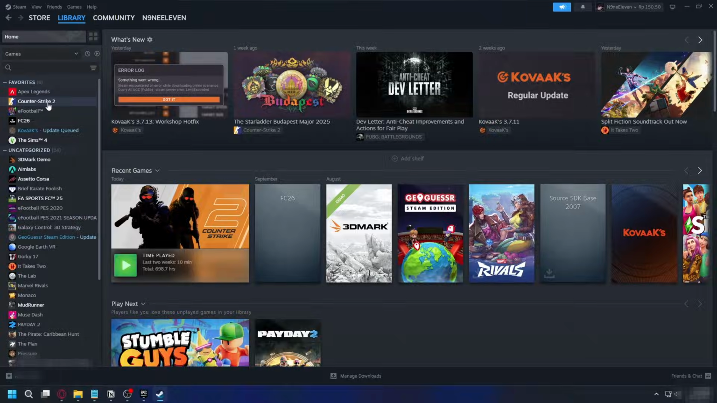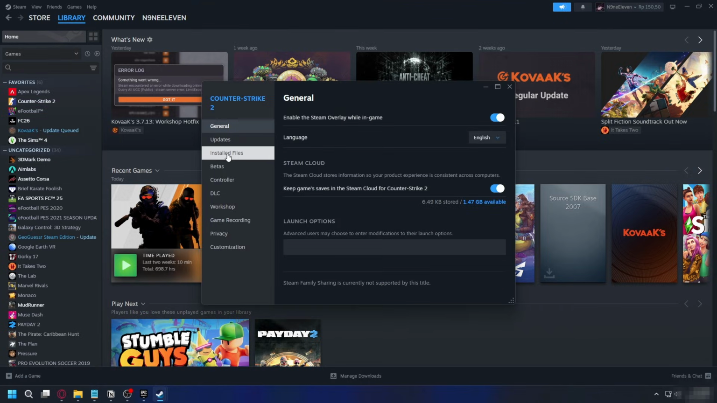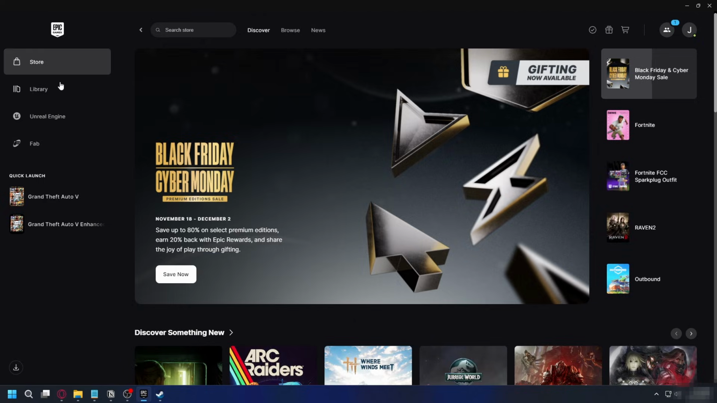On Steam, go to Library, look for your GTA 5, right click on it, click Properties, go to Install Files, and then click Verify Integrity of Game Files. Steam will scan and repair anything that's broken. Now on Epic Games, it's gonna be the same.